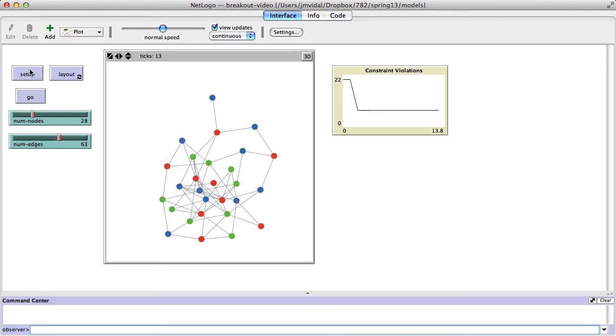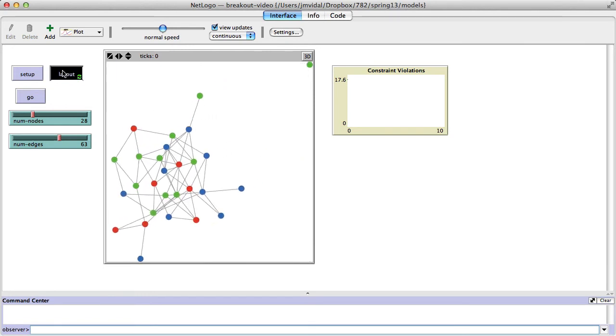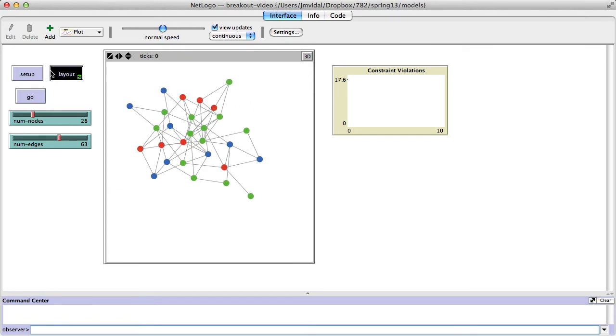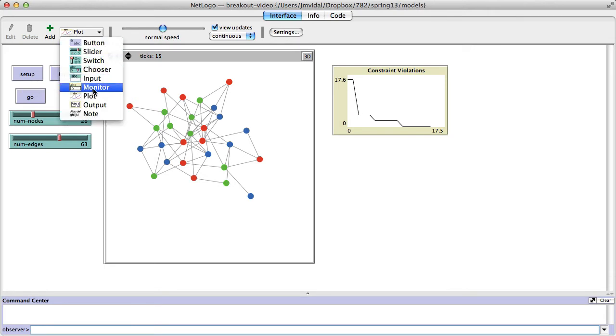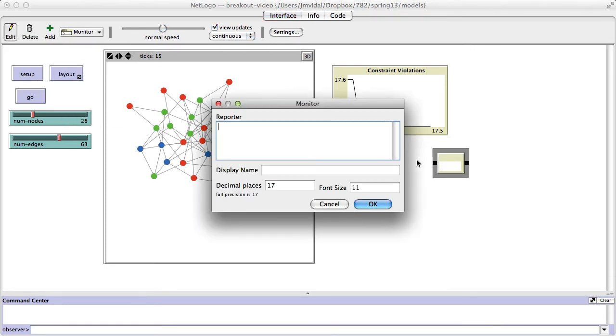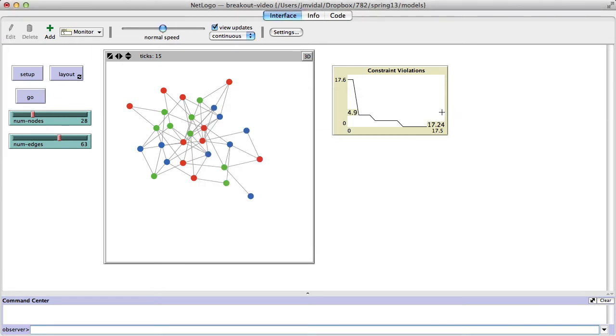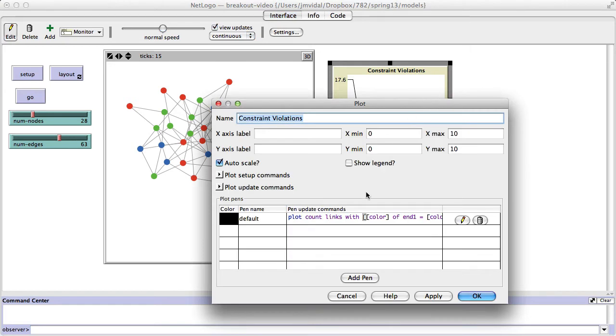So yeah, this might or might not change the color. Okay, let's see if this works. Set it up, lay it out. Nope. There we go. Go. Dropped a little more. Hey, got down to 0. Let me put in a monitor here. Well, let me cut and paste this so I don't have to type it again.